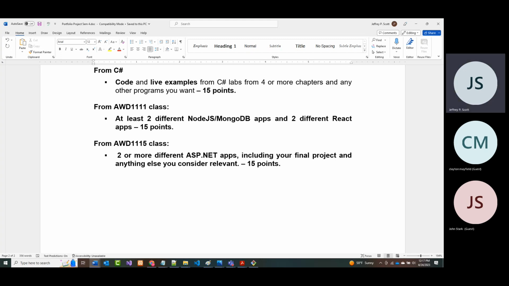And for the React, well, we did several things. We did that weather app. We tried doing a to-do app. What else? We did the movie app. Whatever you think is the best. Finally, from this class, ideally, you'll put your final project in there and anything else you consider to be relevant.